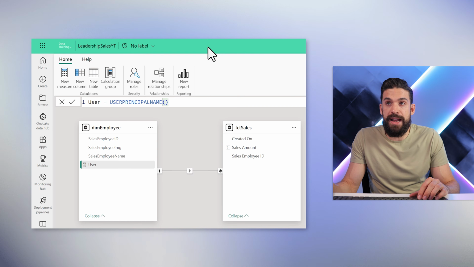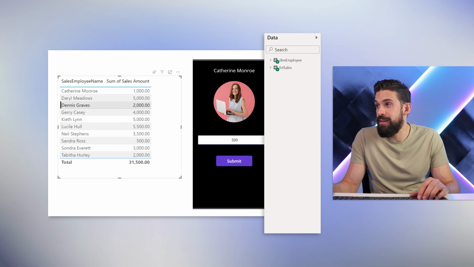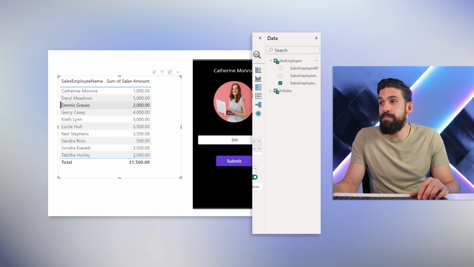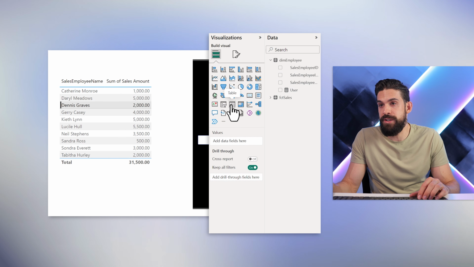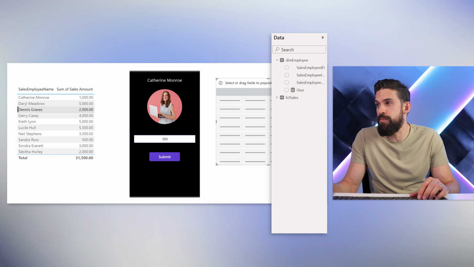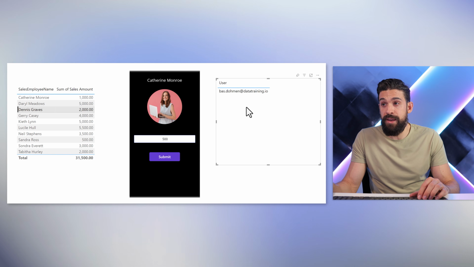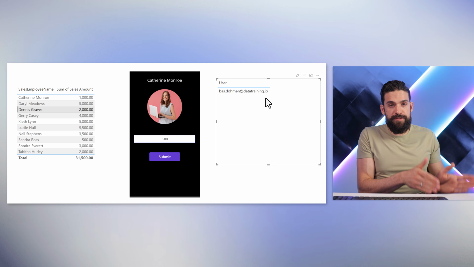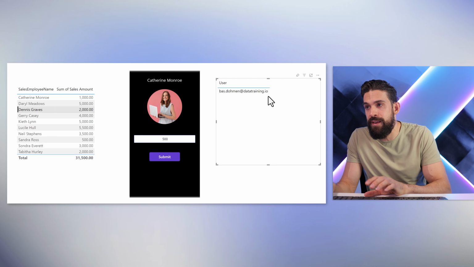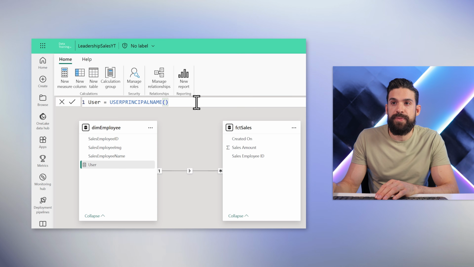Now to see this in action, we can go back to our report. Now here, if it doesn't show up, just click on refresh. There it is. And then we can add it to just a card visual, a table visual, whatever you prefer. All right, you see, it returns my email. Perfect. Now, I don't want to have the email, I just want to have first and last name. Now, to get that, let's go back to our model again and adjust it.